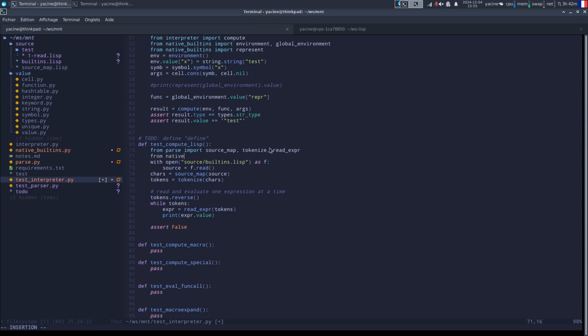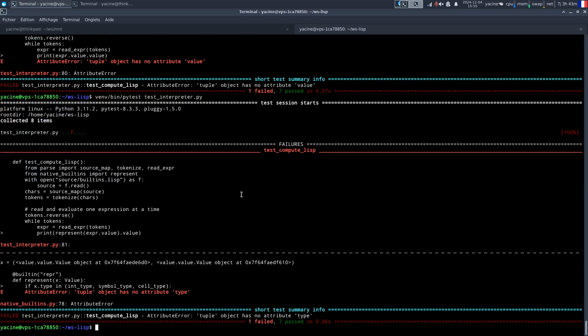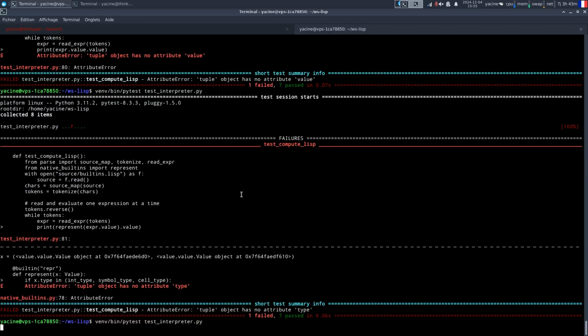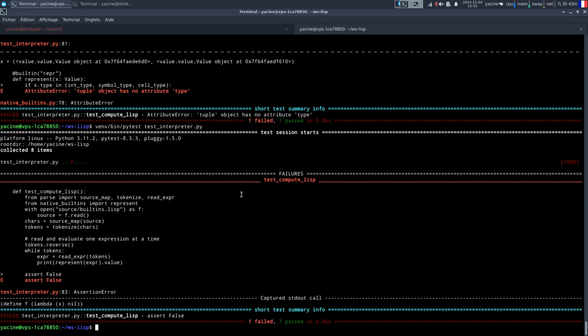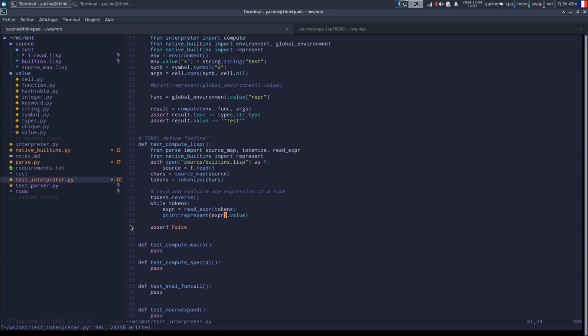I'm going to import the representation function. Okay. So I can parse the value. This is correct. I'm going to hardcode this result.